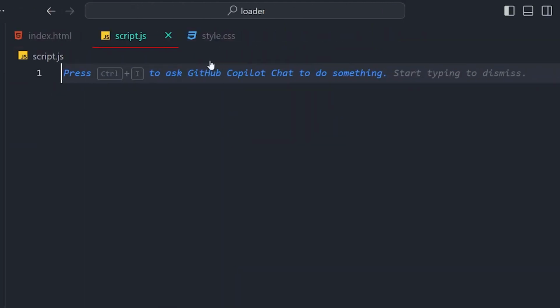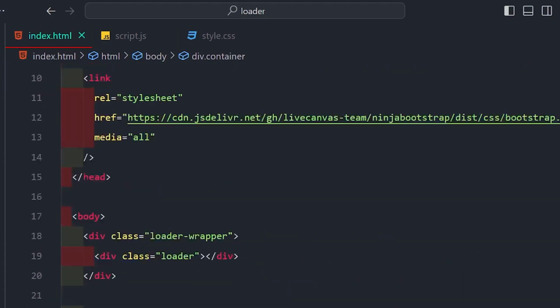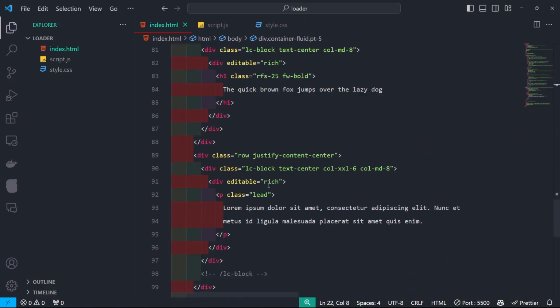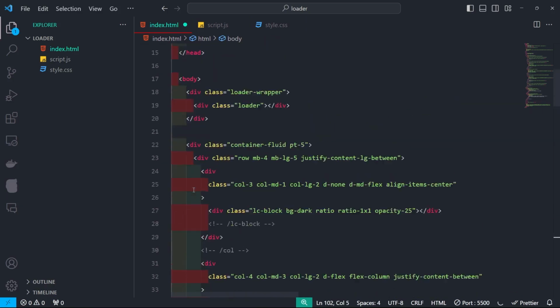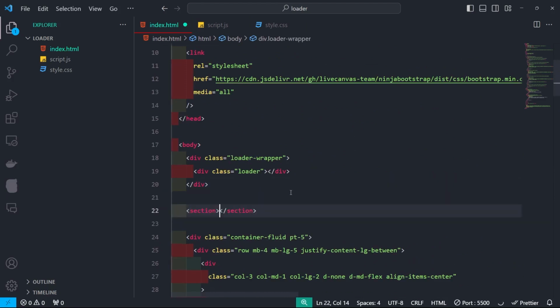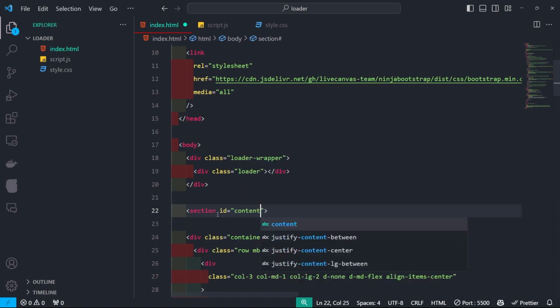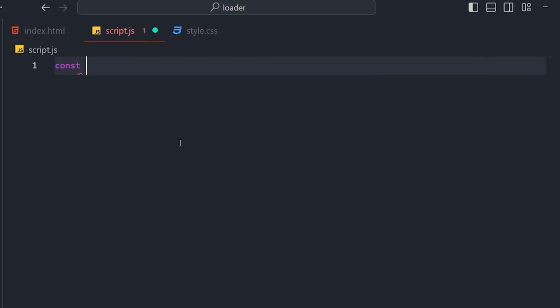So let's create a script.js file up here, and in here what we are going to do is, we have this file right here, right? So this is our content. All right, this is our content. So let's wrap this content in one section tag. Let's give it an id of content.